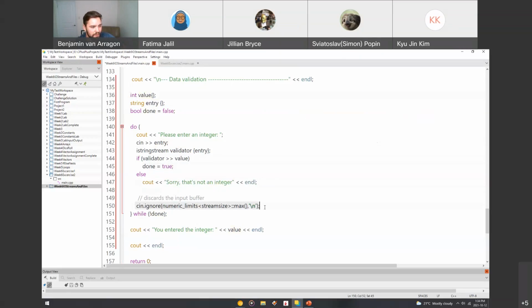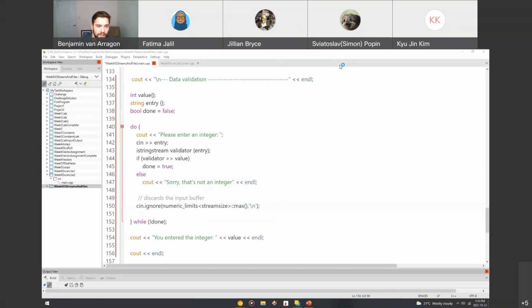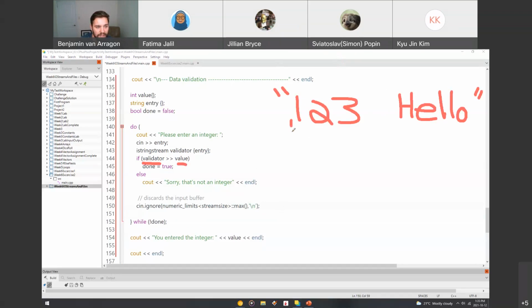Then you'll see this line of code, which may be a bit confusing at first. This line of code will discard everything in the input buffer up to the next new line. So if I enter, for example, 1, 2, 3, and it's a string, because when you enter it off your keyboard, it's automatically a string, and then I enter the word hello, it'll read this and put it from validator into value because it says yes, this is a number. But everything here will still be in my buffer.